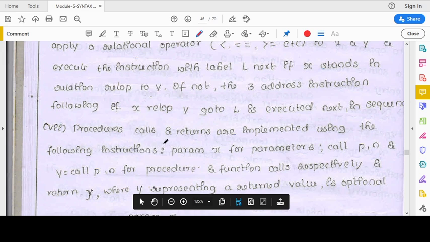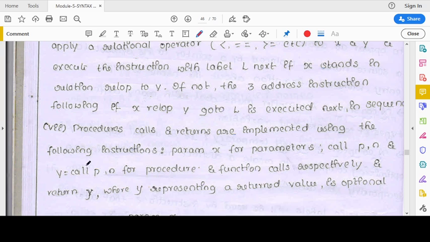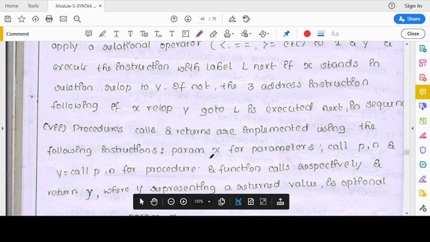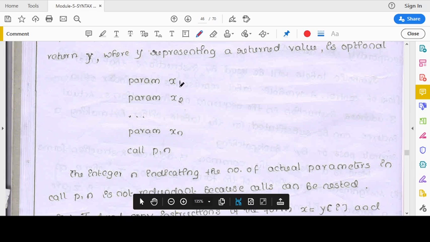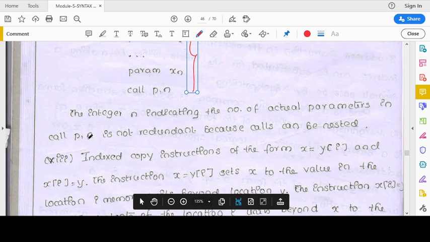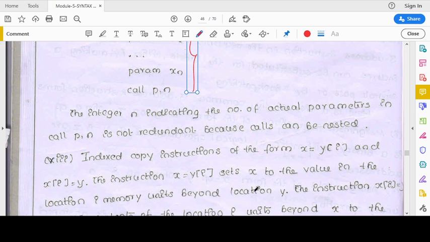Then the seventh one: procedure calls and returns are implemented using the following instructions. param x for parameters, call p, n and y equals call p, n for procedures and function calls respectively. Basically its form looks in this way. The integer n indicating the number of actual parameters in call p is not redundant because calls can be nested.